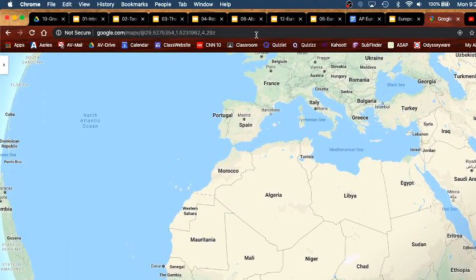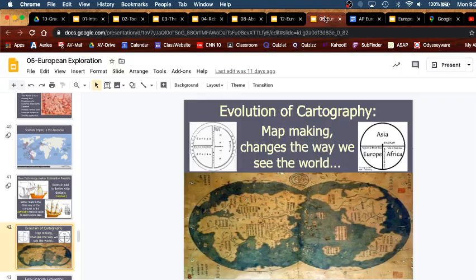And one of the things that allowed them to do that was better map making. So cartography is map making. Old school medieval maps were sometimes called TO maps because of how they saw the world. If you just take this and you turn it on its side, you could see Asia over here and Europe here and Africa here. So most maps that we make in the world today are north oriented.